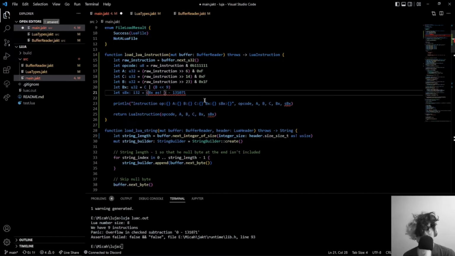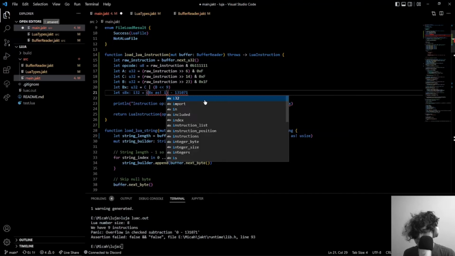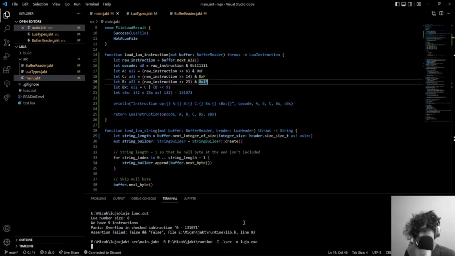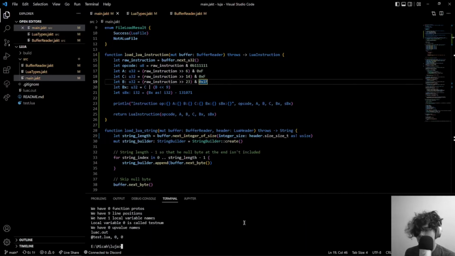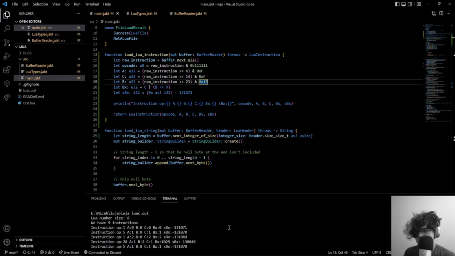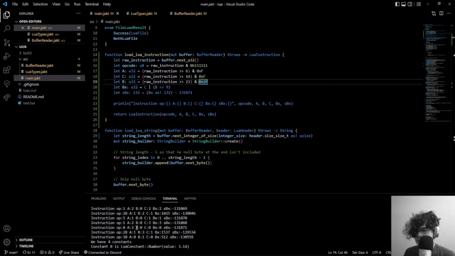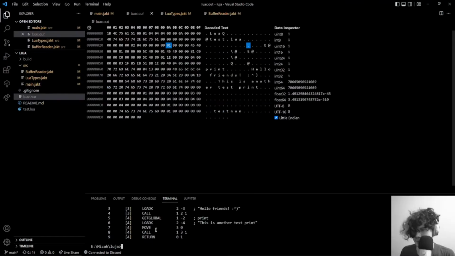Actually, because BX is only ever 18 bits wide, it can never use the full positive range of a 32-bit integer. So I think it's actually fine to cast it to an i32. Let's just see if that causes the same failure. Okay, that's a good sign. Yeah, okay, so this is exactly what I would hope would happen.